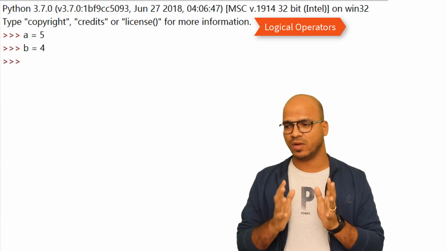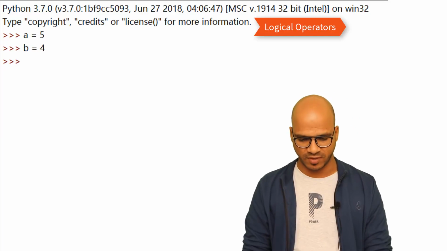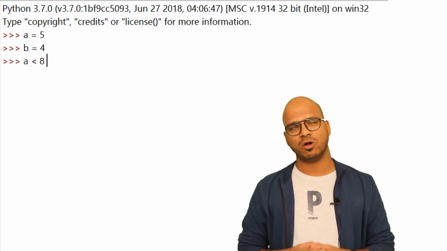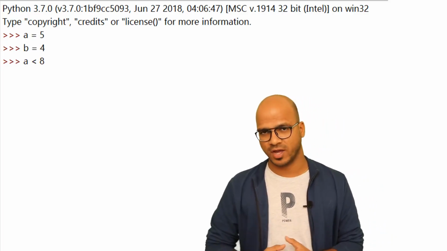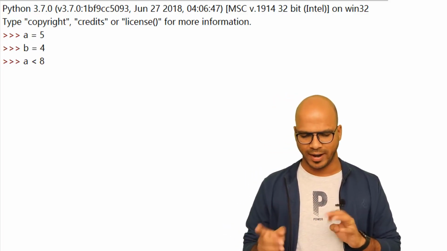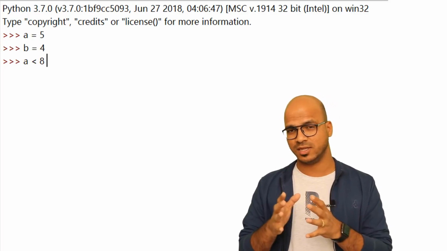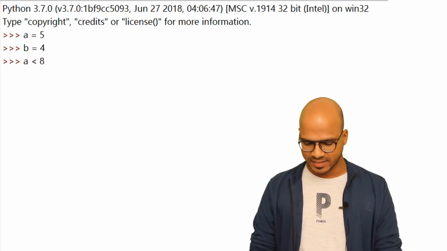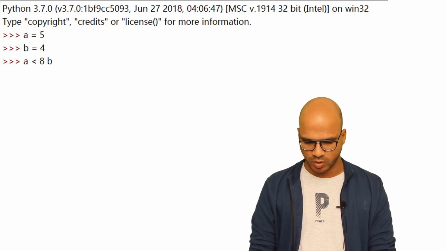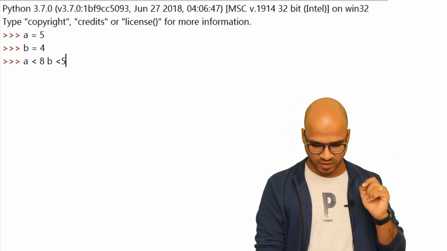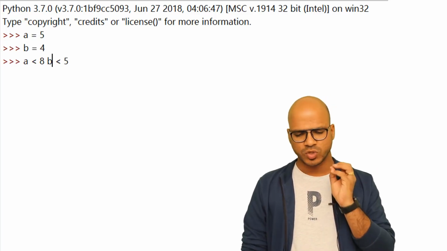And individually, I want to check their preference. For example, if A is less than 8, and I also want to check B should not be greater than 5. How do I check both? I want to make sure that A is less than 8 and B is less than 5. In that case, we will write two conditions: one is A less than 8 and B is less than 5. So we have two conditions here. What should I put in between?